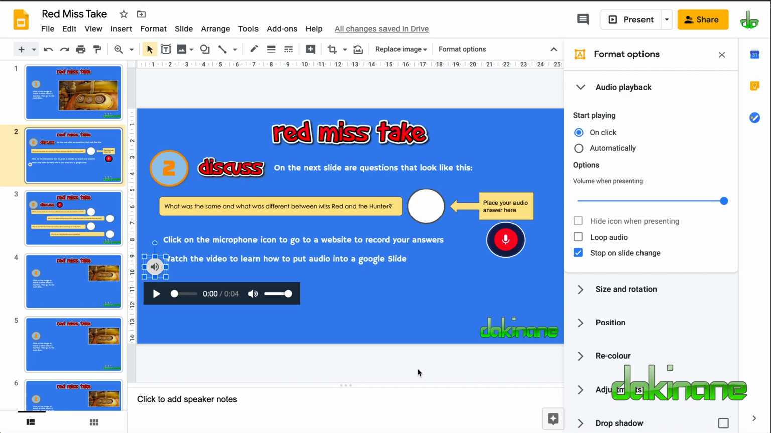Now that my audio has been inserted into the slide, you can see here this new menu has popped up and we've got this little icon here and we need to just check some things over here. We want the audio to start playing on click. Yes, correct. Stop on slide change, that's fine. And just leave it like that. That's all we need for what we're going to do here. So that's okay. We close this.